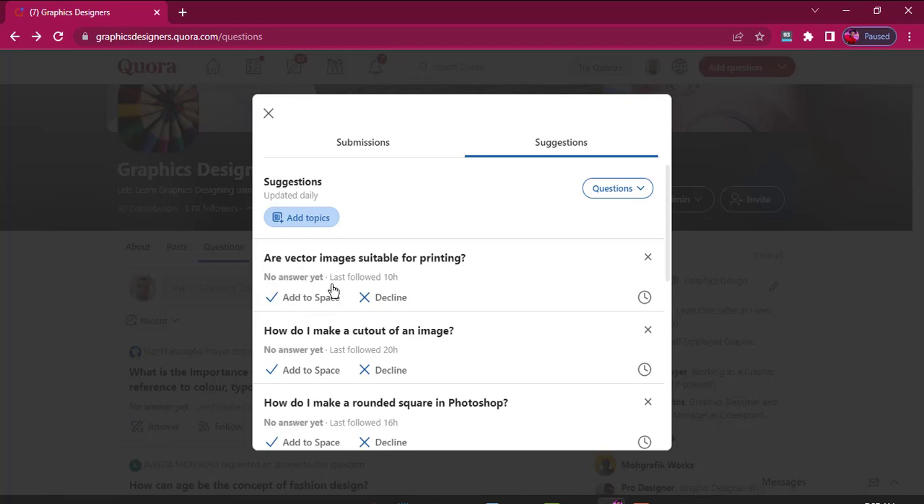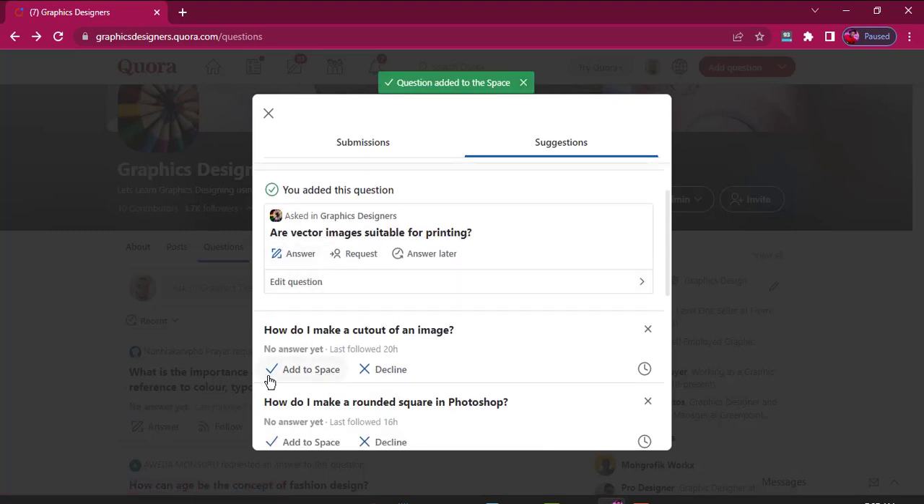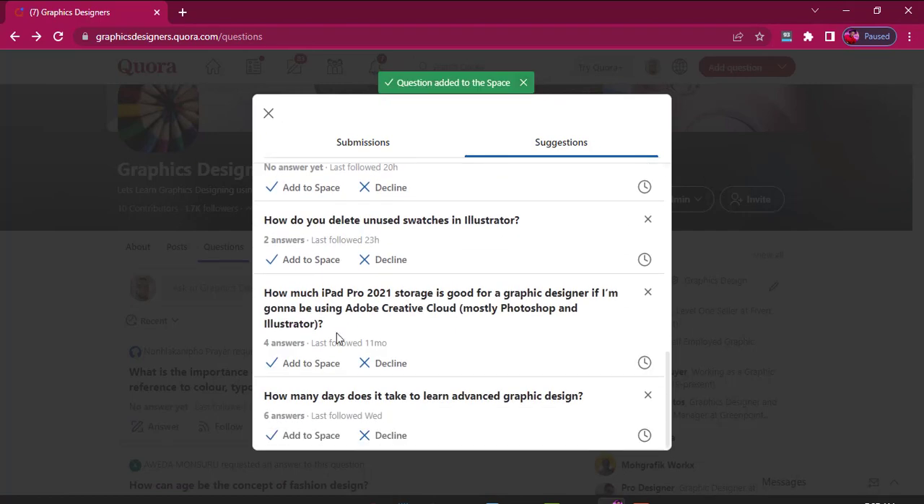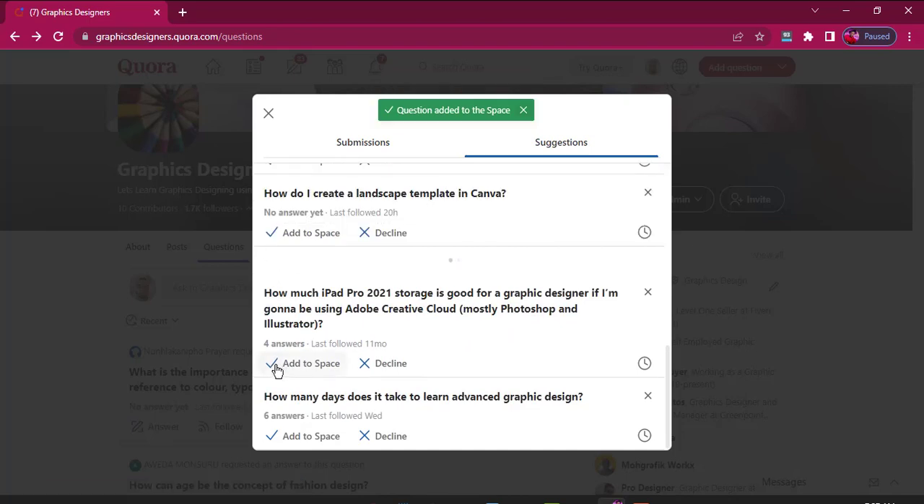So what do I do? There are also questions here you can add in your space. We just have to read them. Add vector images suitable for printing. This is okay for my space because we talk about anything to do with graphics design. There can be so many, but make sure you read them so that you see they're appropriate for your space. There can even be 50, and I can just add all of them.